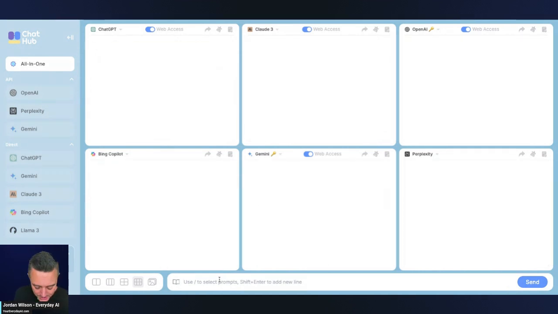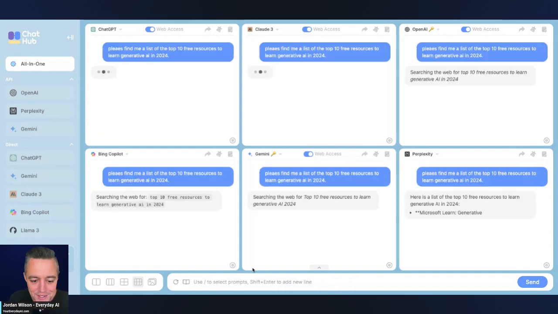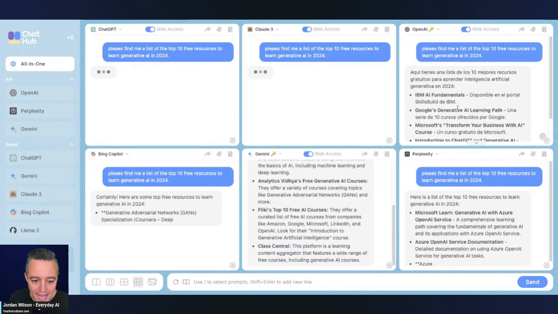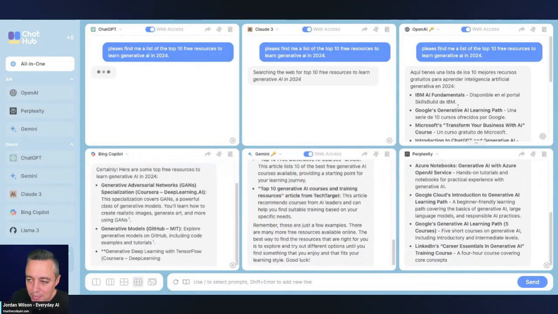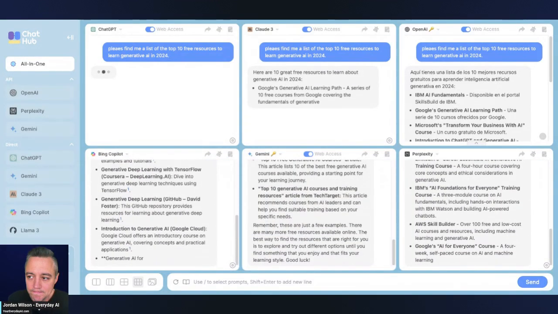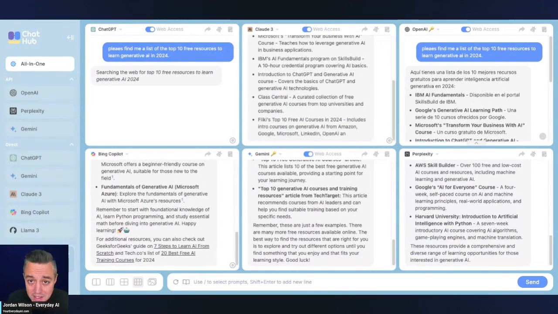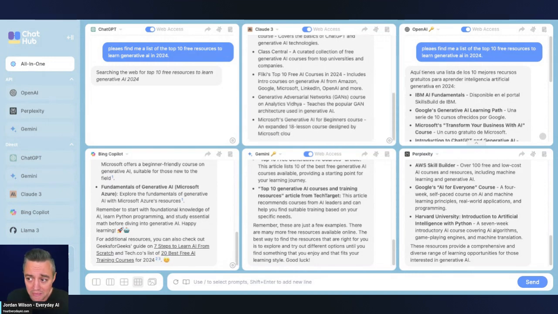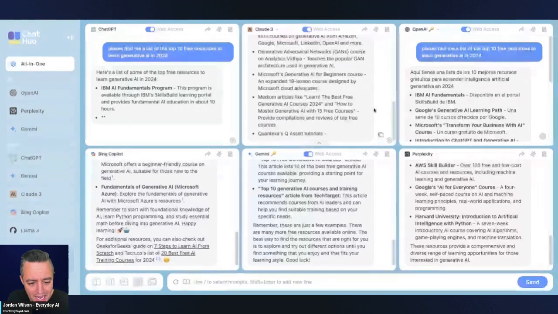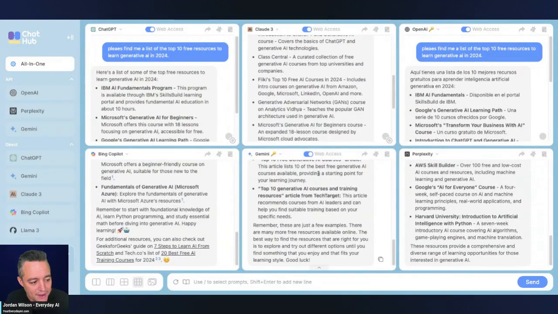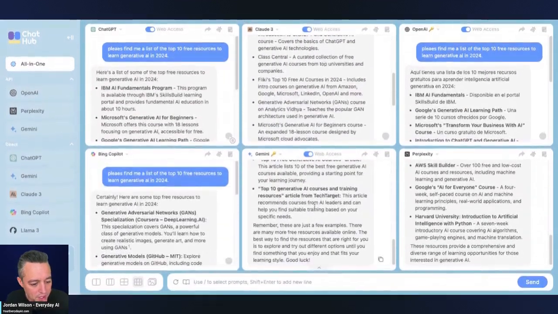I'm just going to say, please find me a list of the top 10 free resources to learn generative AI in 2024. Here's an example of how this can save you time. This might turn into an ongoing deep search for resources. You might accidentally spend 45 minutes on Google, just quickly finding out which of these are actually best. Each one of these, you might have to click in over and over, and you'll see we have different results in all of these different ones.